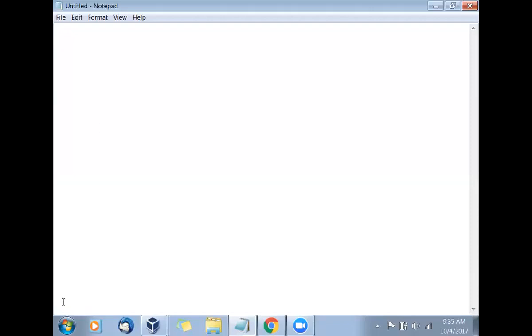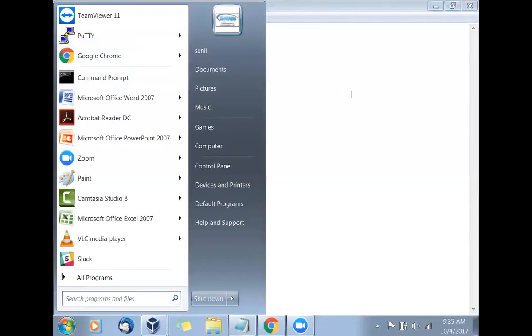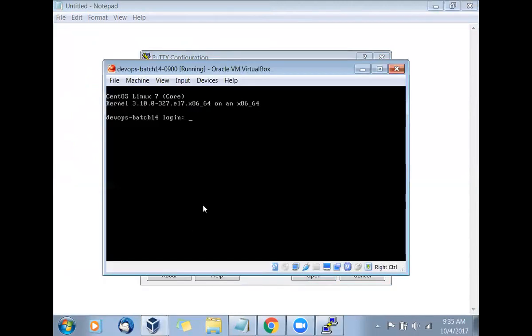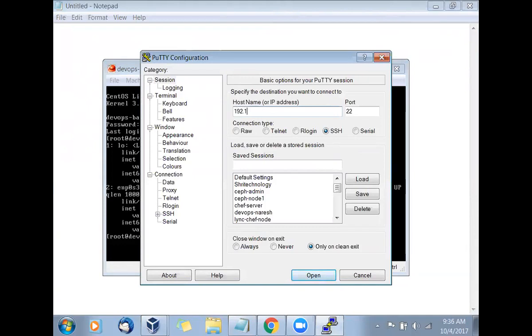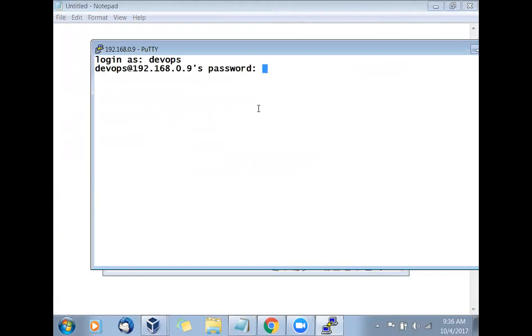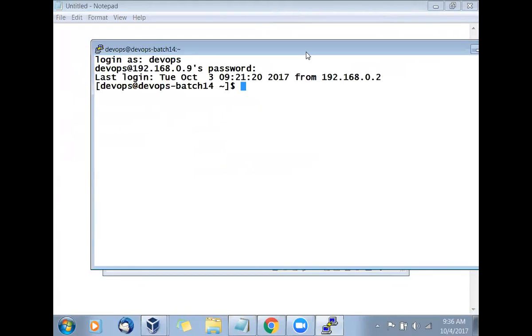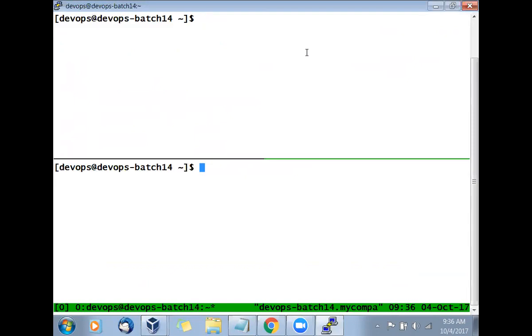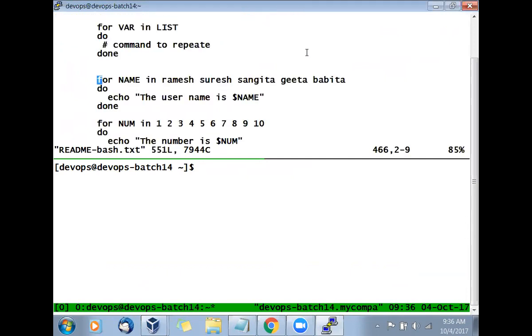So in the previous session, we talked about the loops. I'm not sure what is the IP address. Let's check that. Okay. 192.168.0. Let's go with the DevOps. Okay. Do that. And let's do that. Bash. Okay.